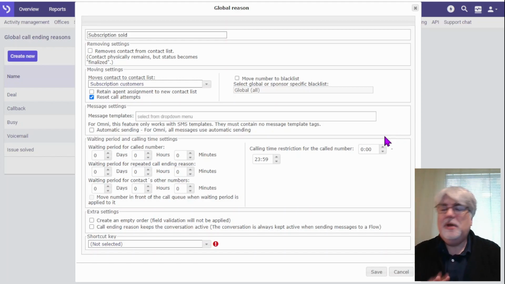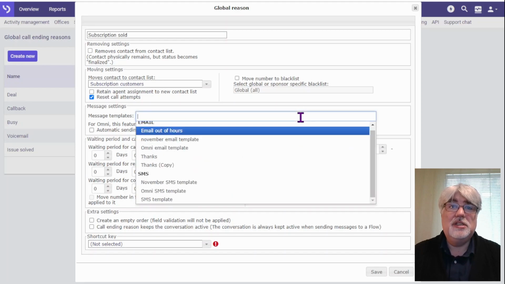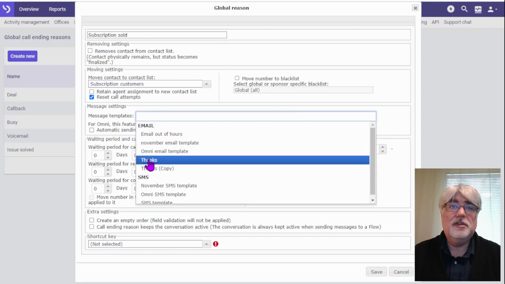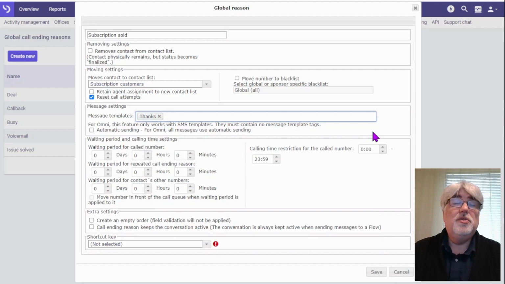We haven't really talked about this option very much in these videos, but there are plenty of support articles which take you through setting up message templates if that's something you want to do. For today's purposes, I'm just going to select an email template called thanks. Of course, this is only going to work if the contact has an email recorded for them, so we want to encourage our agents to collect that information.